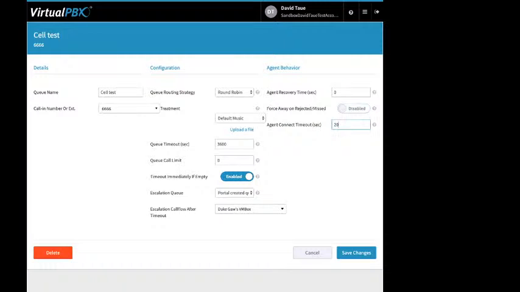And then agent timeout, or agent connect timeout, excuse me. How much time we try to offer a call to a user. Now again, 20 seconds should be plenty because in queues, everyone has to be on a VoIP phone.